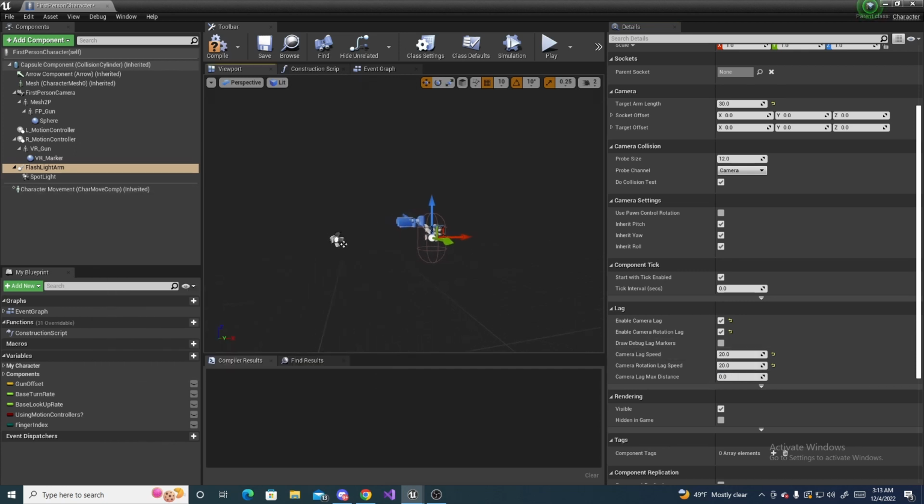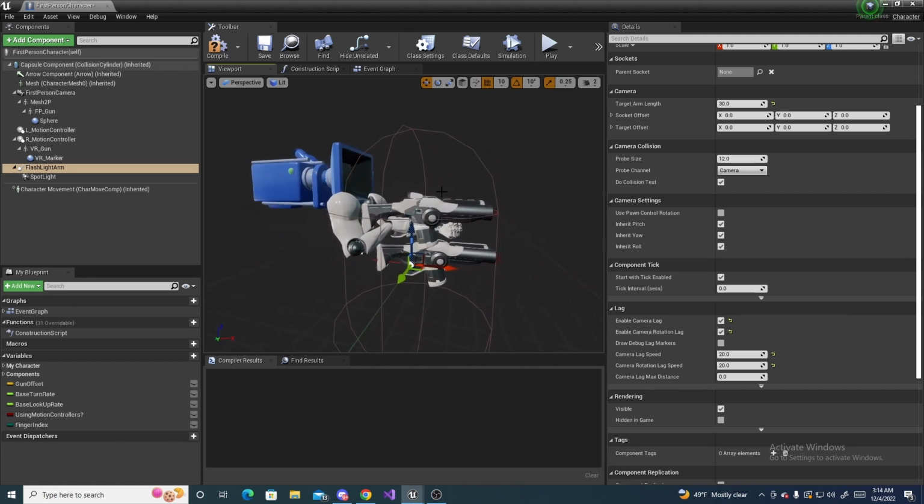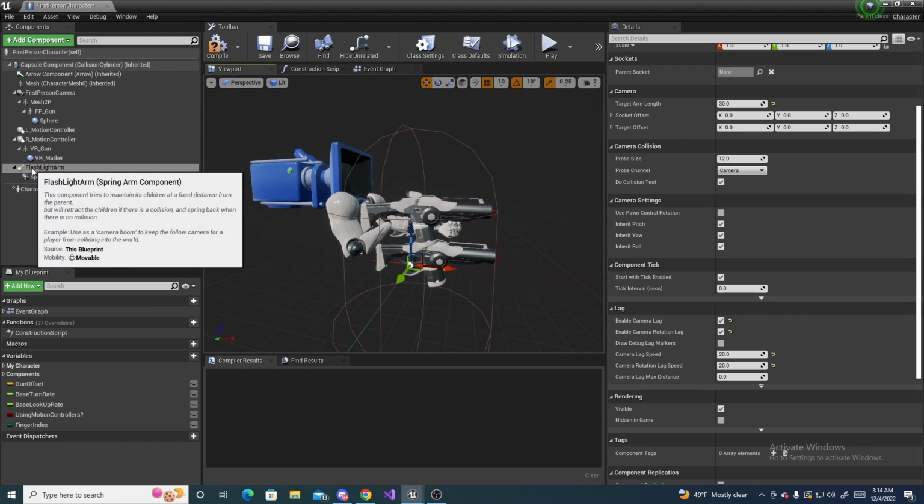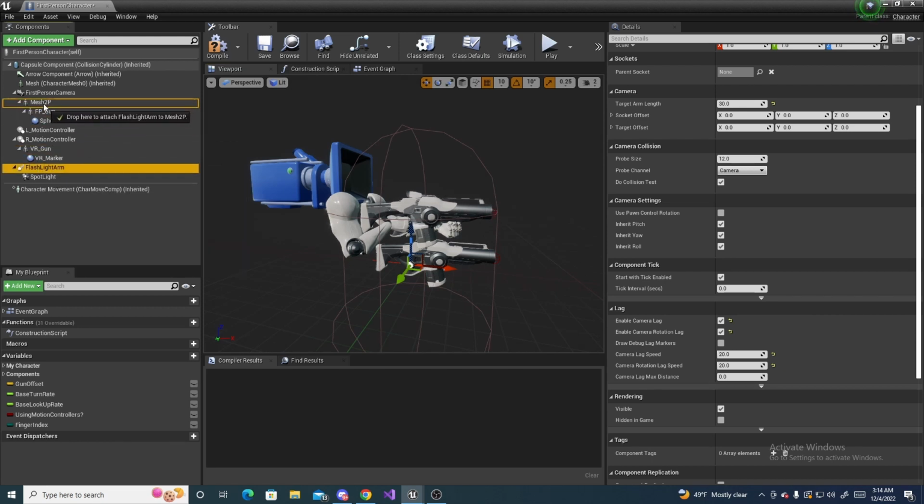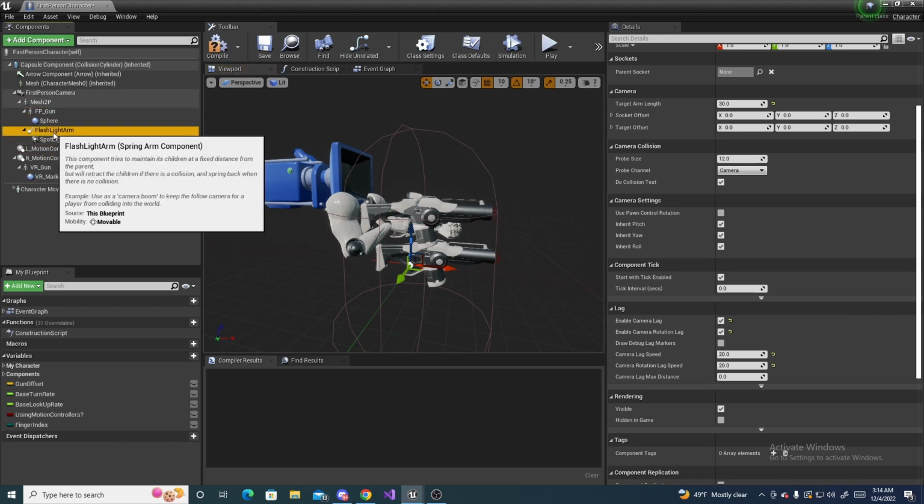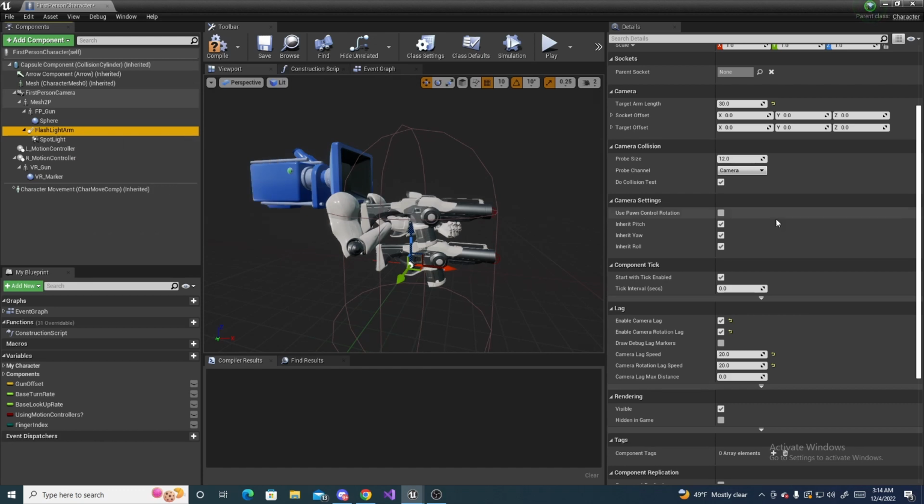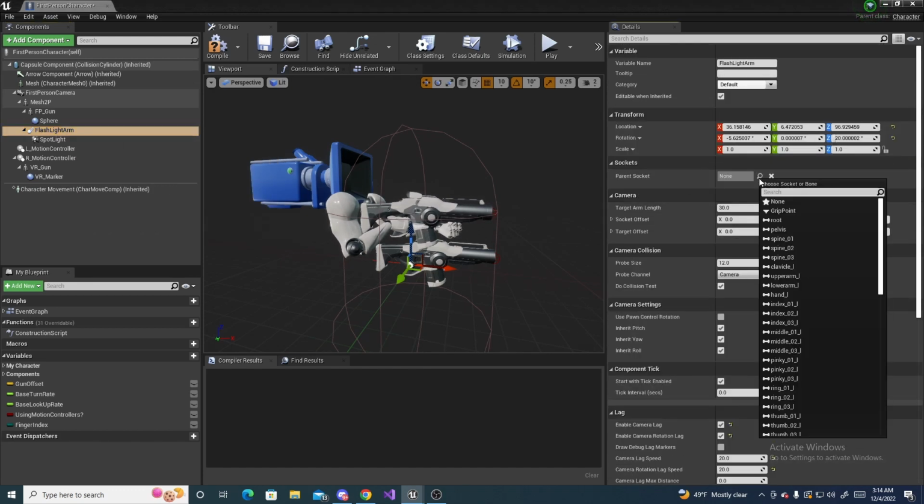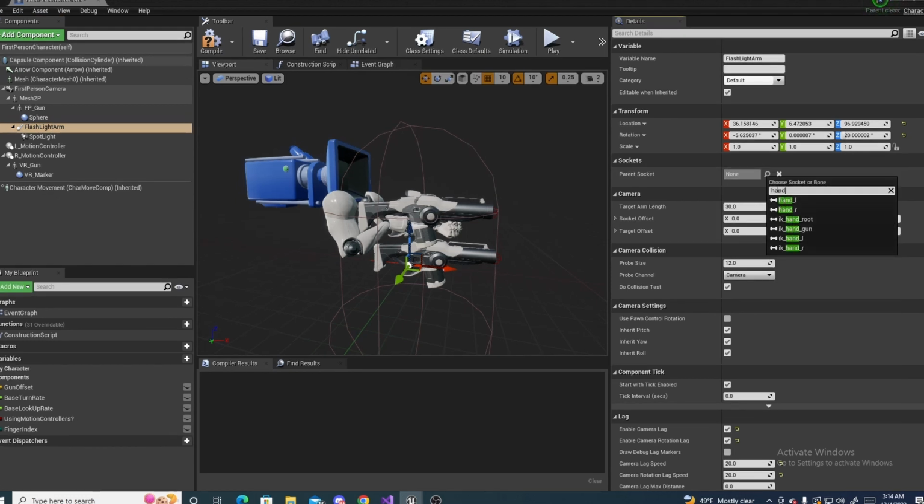So next, we gotta come over here and get a little bit closer to your first person character. And over here in the components, we have to parent this to the mesh 2P right here. So just drag your flashlight arm and parent it to there. And inside your flashlight arm, you have to come over here to the parent socket and hit the magnifying glass. Type in hand and do hand_L, not IK, but just the regular one.